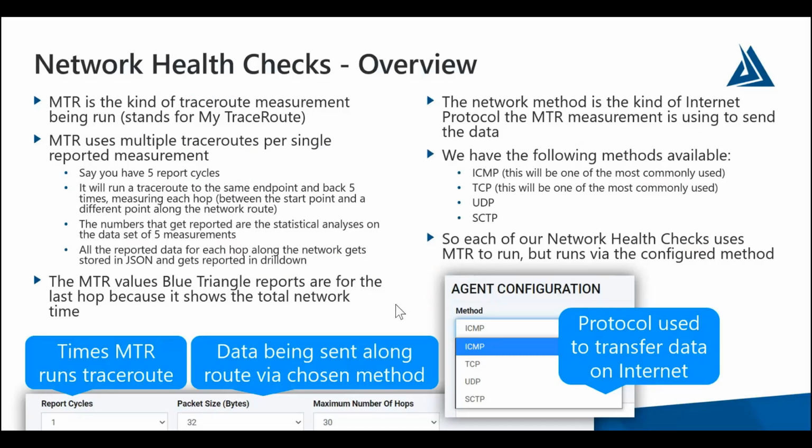So, an overview of the network health checks. First and foremost, we're running MTR, which stands for My Traceroute. The unique thing about MTR is that it uses multiple trace routes per reported measurement. For example, if you configure your network health check monitor to run 5 report cycles, it's going to run a trace route to the same endpoint 5 separate times, measuring each hop along the way.